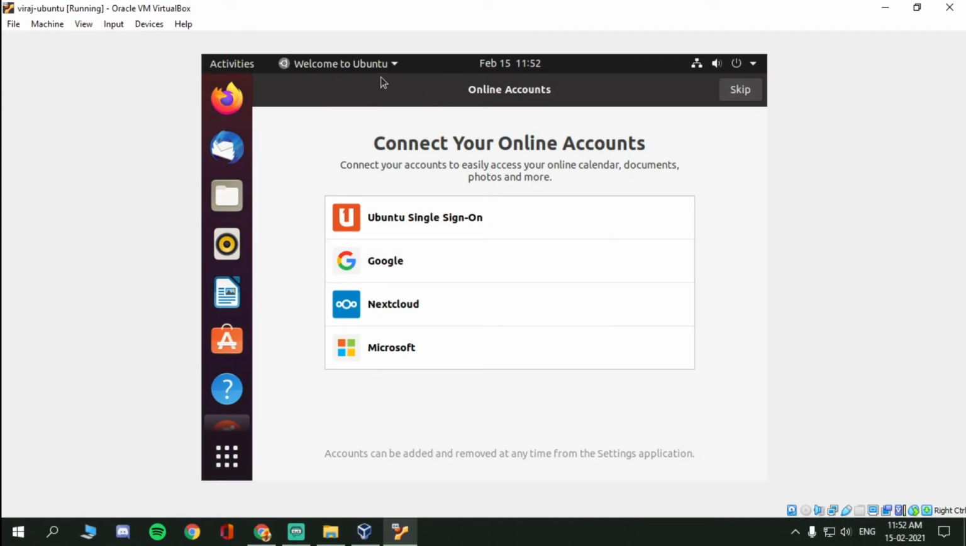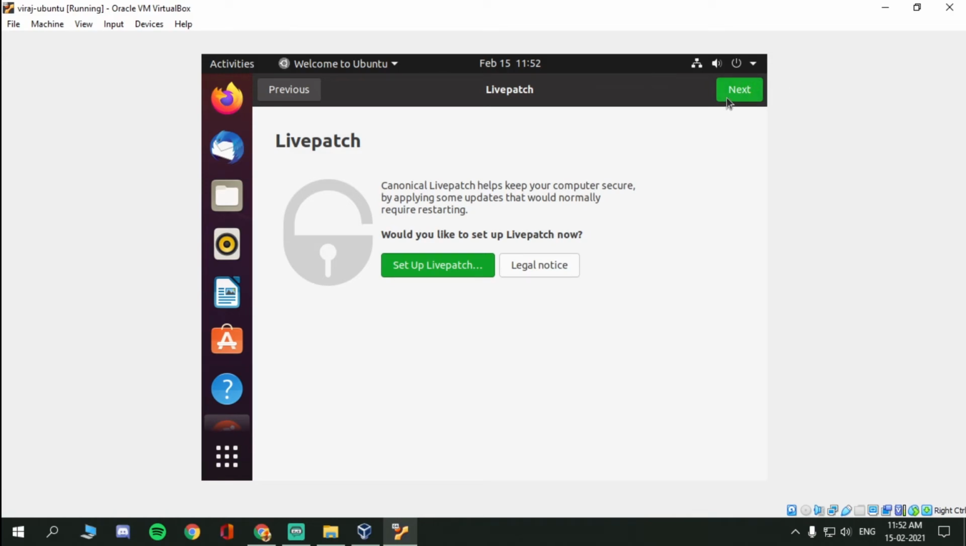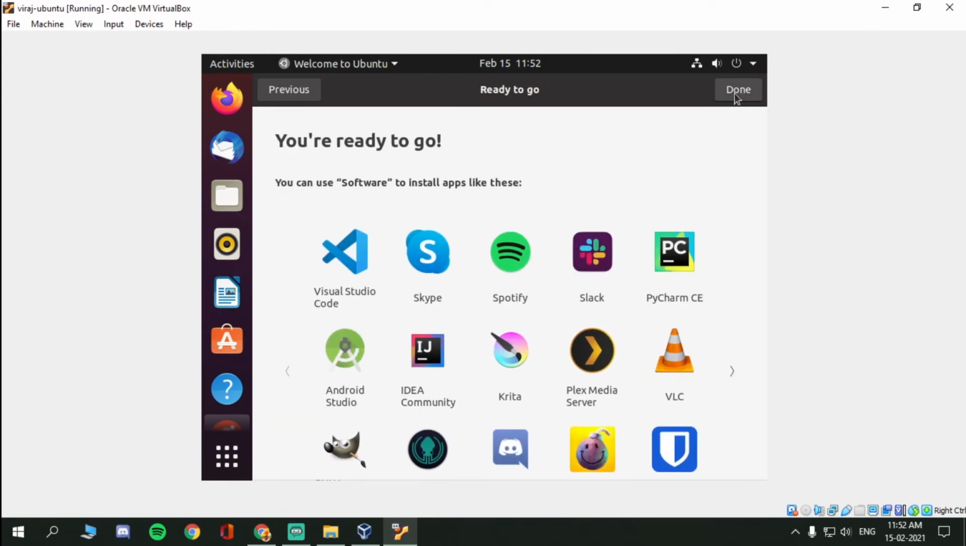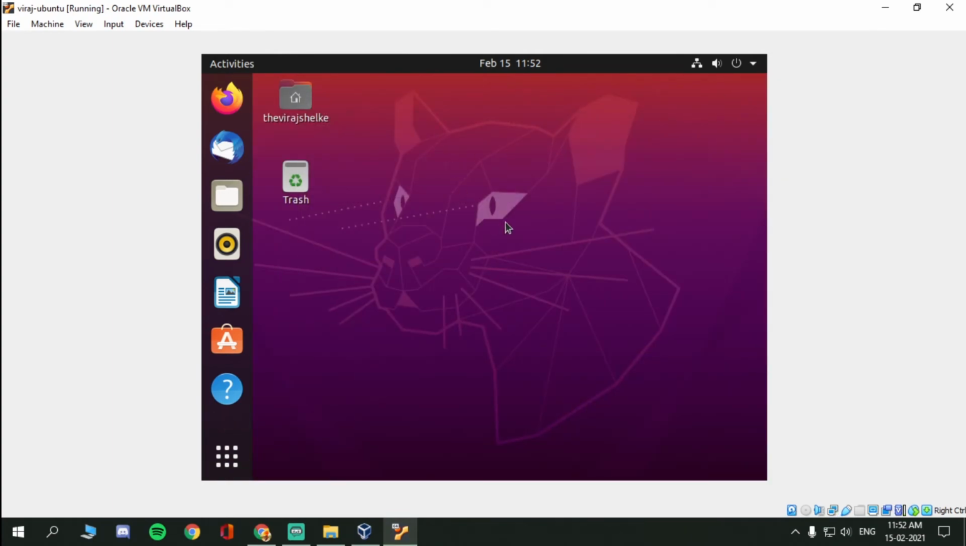So you can see that it says welcome to Ubuntu and it's asking you to log in to some accounts. I'll just skip all this for now. You can later on just configure your system the way you want it. This is where you decide whether to send some info to the developers or not. You can opt out if you are very strict about privacy, or you can help them with minimal information, which helps them to develop Ubuntu further. So I'll just keep it as yes and click on next. And these are a few other settings. I'll just skip it and click on done.